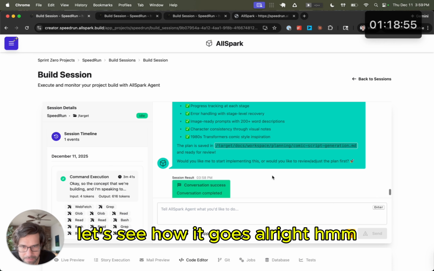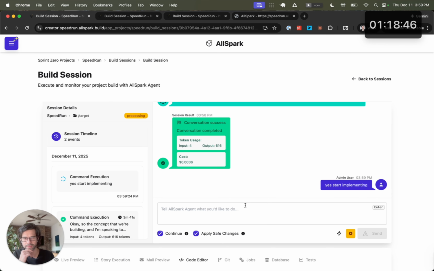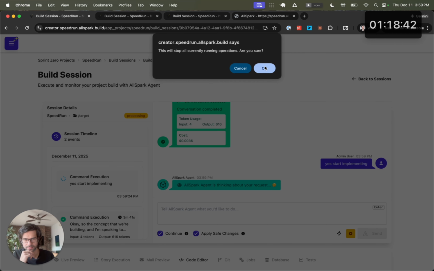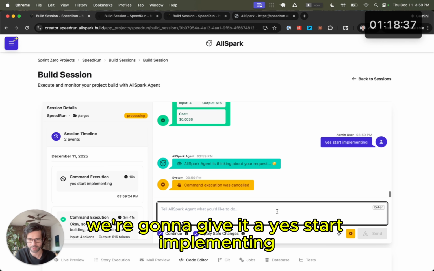All right. Would you like me to start implementing this? Yes, start implementing. Actually, we're gonna give it a yes. Start implementing.